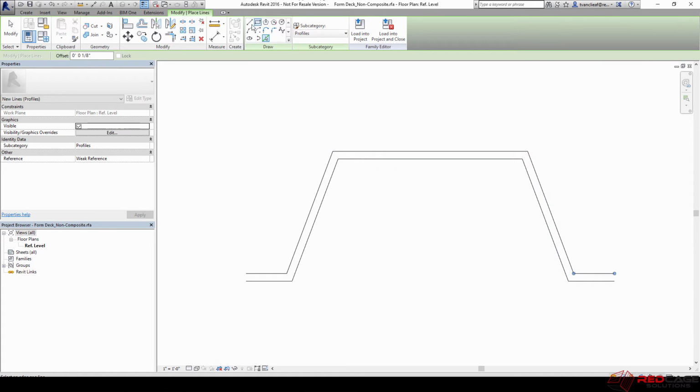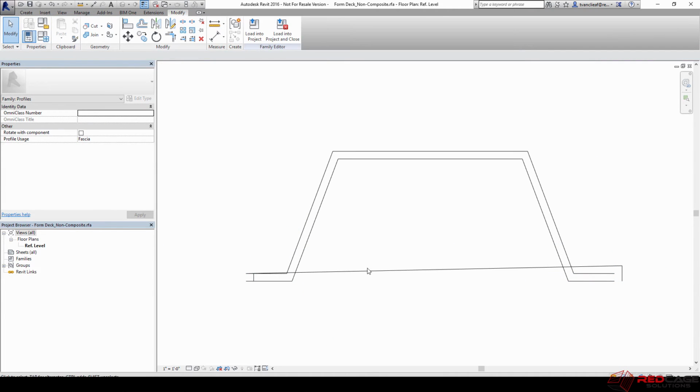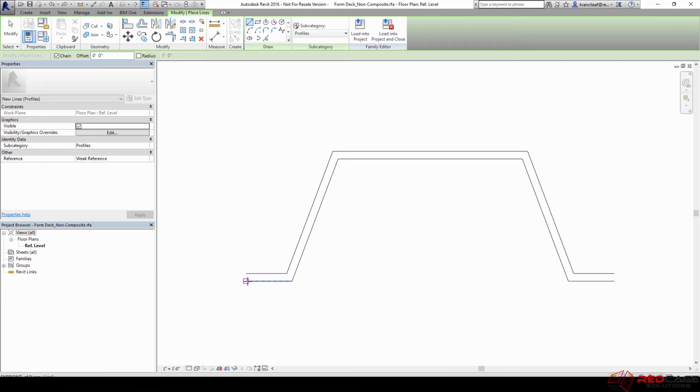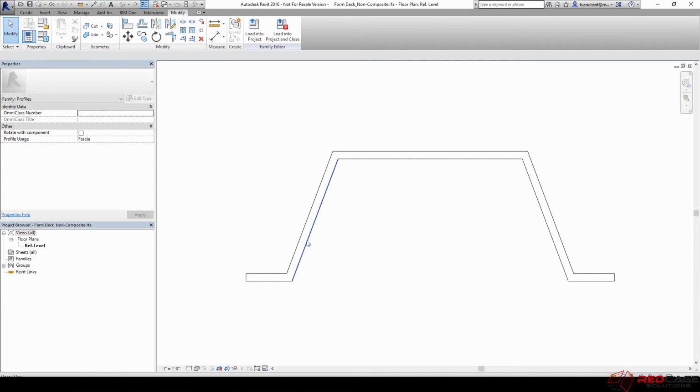The last thing you need to do is make sure that this is closed. Oh, I did that again. Create lines with no offset. And now you have what can be used for a fascia profile.